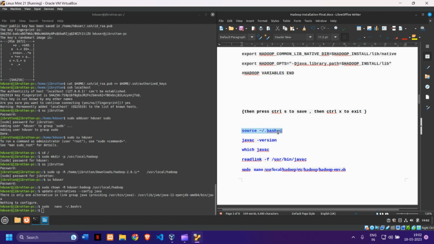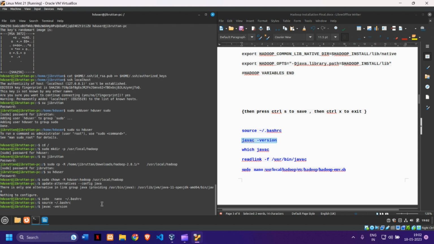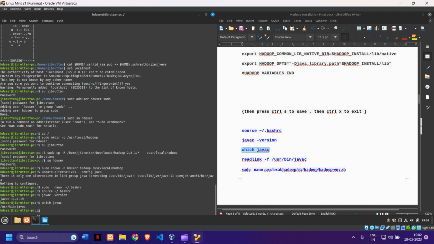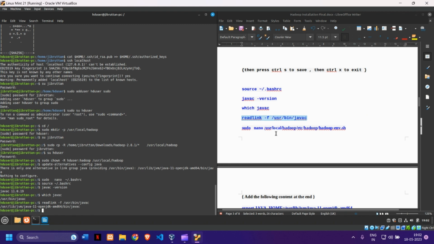Now we have to refresh the bash RC file, so we'll run this command. That's done. Now we'll check the javac version. It's 11, which is correct. So where is it stored? We'll just check. Okay, it's fine. And we'll check this out to see if all our Java is fine. Okay. Next step is to edit this file.